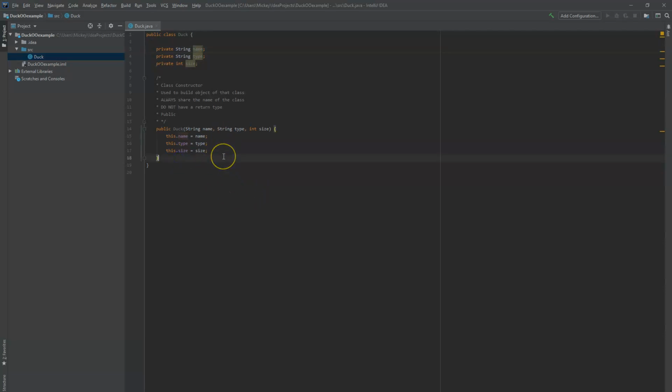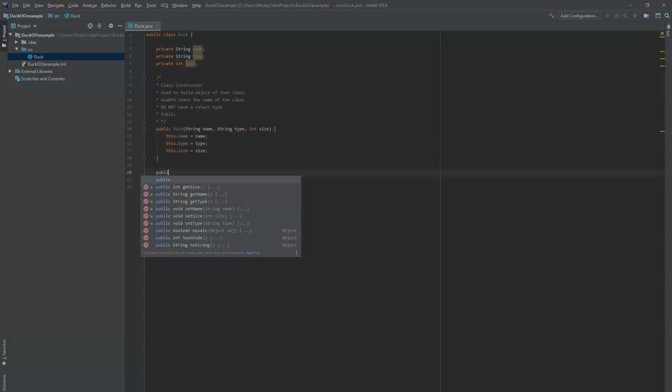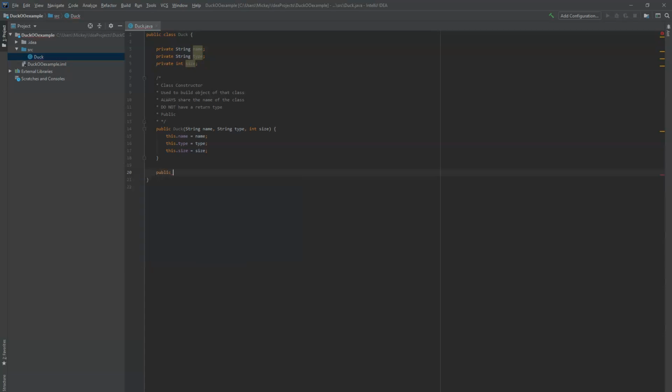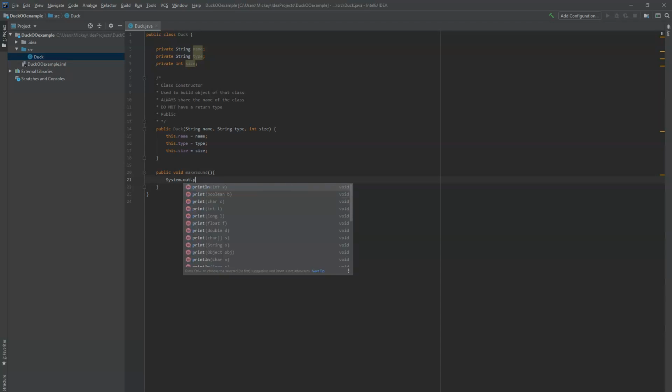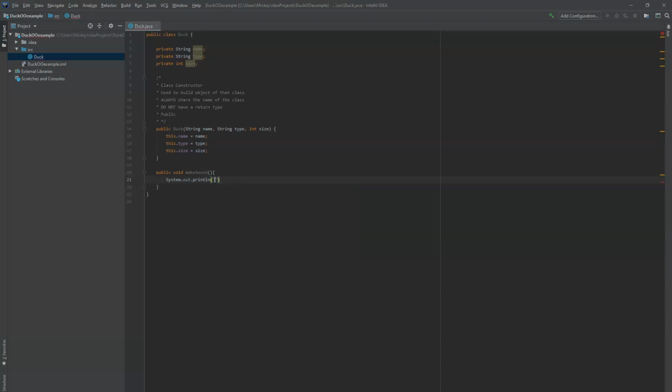Okay, so we have our duck: string name, string type, int size, sorry. And we're going to write some of the functionality. So I'm only going to write the method for making a sound. I'm going to make it public so it can be accessed from outside this class. I'm going to have it be void because it's going to actually just print something to screen. I'm going to call it make sound. And it's just going to print quack.